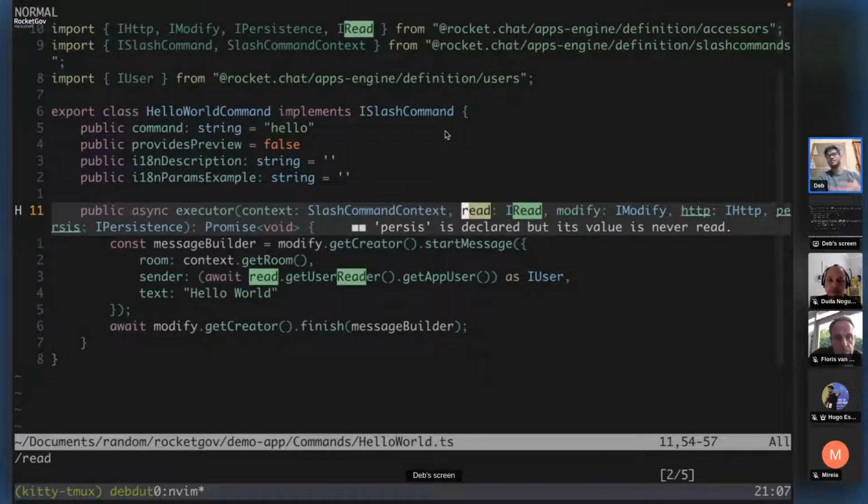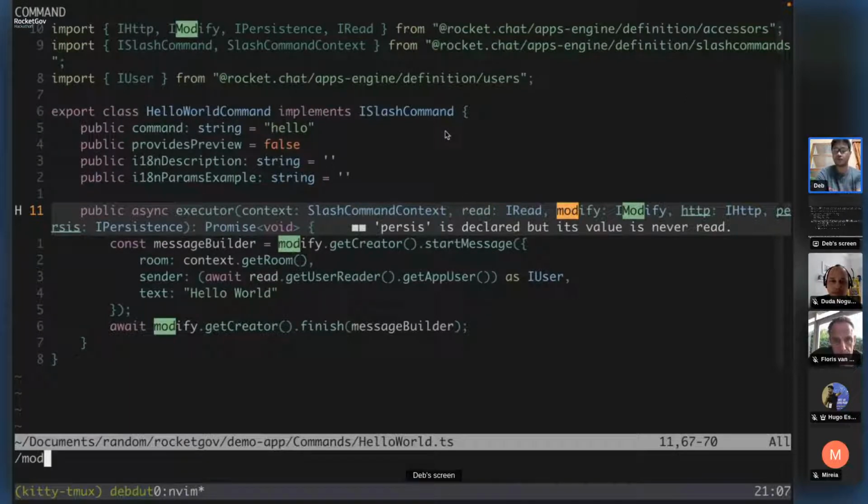read. What read does is it gives us read-only access to many Rocket.Chat resources like settings, users, rooms, etc. Then we have modify. What modify lets us do is we can create certain Rocket.Chat resources, we can update them, or we can delete them. These are the most basic operations we can perform with modify.